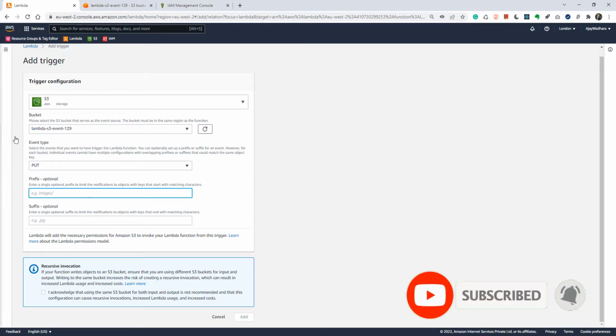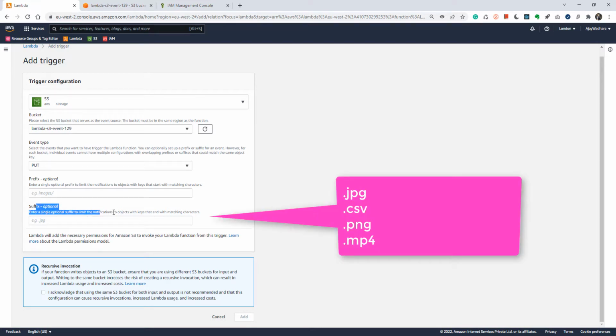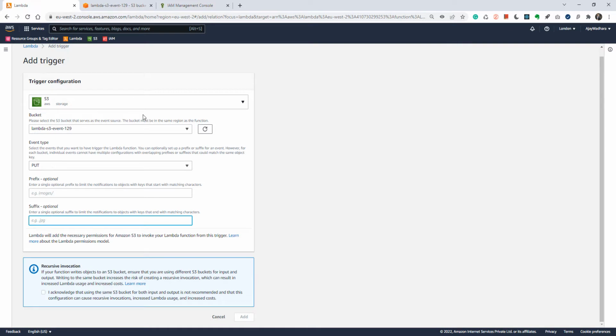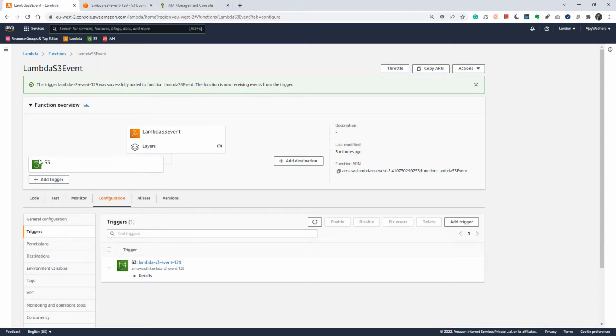So that means all the objects that I create, even if I create a new folder inside the bucket, for every object that I upload, Lambda would be invoked. A suffix is also very important to know. So let's say if you want to invoke Lambda only for JPEG or .csv file, then you can add that. So Lambda would be invoked only for that particular file format. I will not add anything here. I'll just keep it as it is and click this checkbox. I'll click add here. Now you can see that from the source side we have S3.